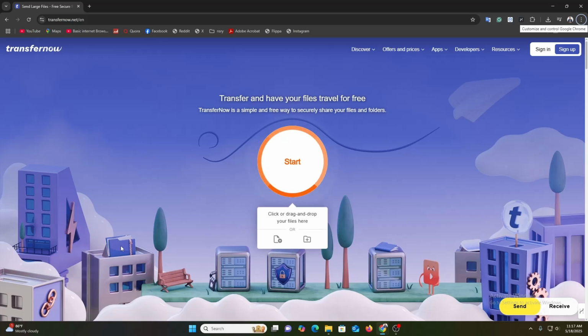I hope you guys are doing really well, and in this video I'm going to talk about how to use TransferNow to send large files. I am going to break down a step by step guideline in this quick tutorial. So without any further ado, let's dive into the main topic.